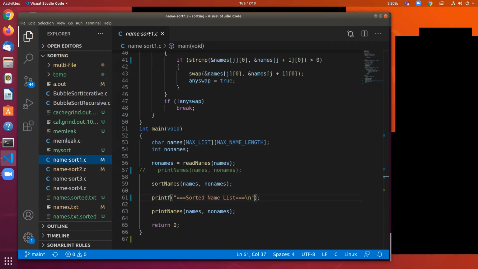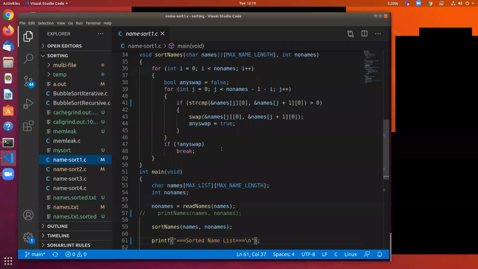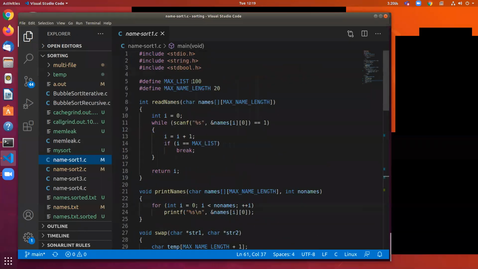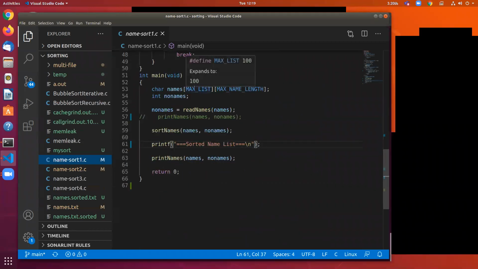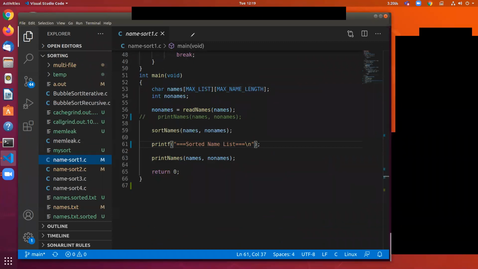And you can see that max underscore list is a macro. It is defined as equal to 100. And max name underscore length is also a macro, defined as equal to 20. So here we are essentially declaring a 2D array of dimensions 100 by 20. It is 100 rows and 20 columns, and each element is a character. It's a 2D character array.